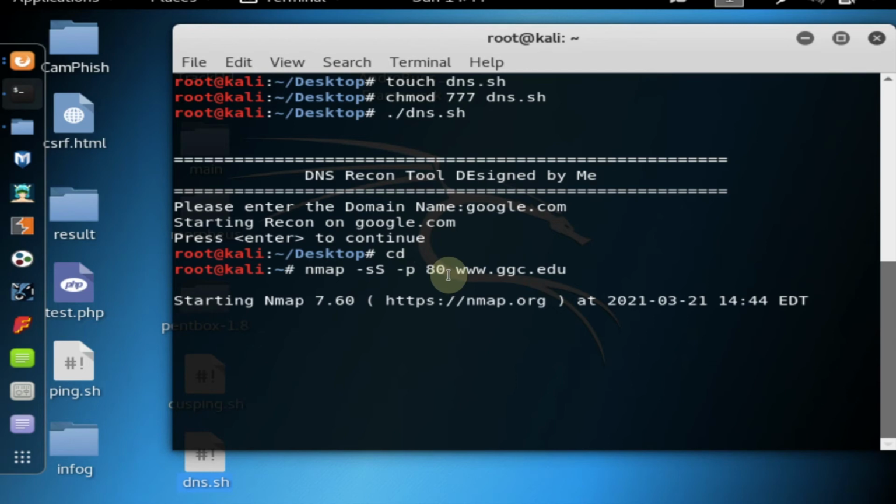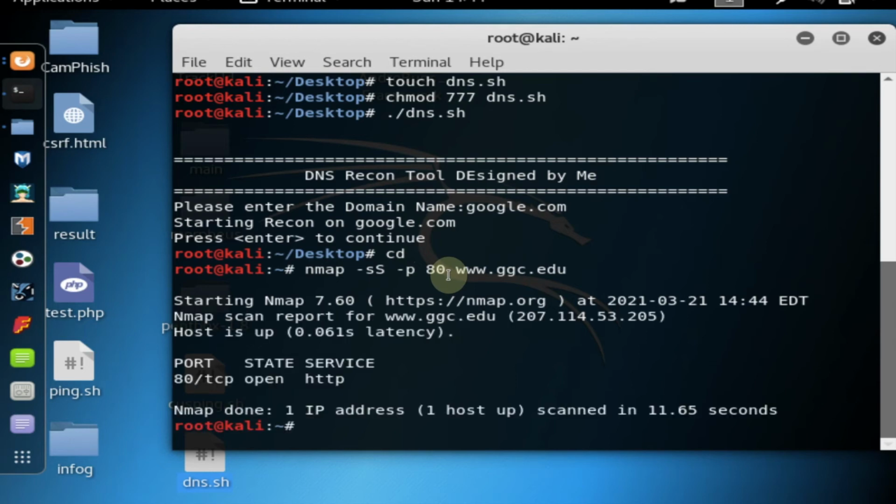Open means port is open. It's running. Service application is running. Closed means application is not running, and filtered means protected with a firewall. Okay. If anybody will have any question about the port scanning, do let me know. I can explain you guys in the class.